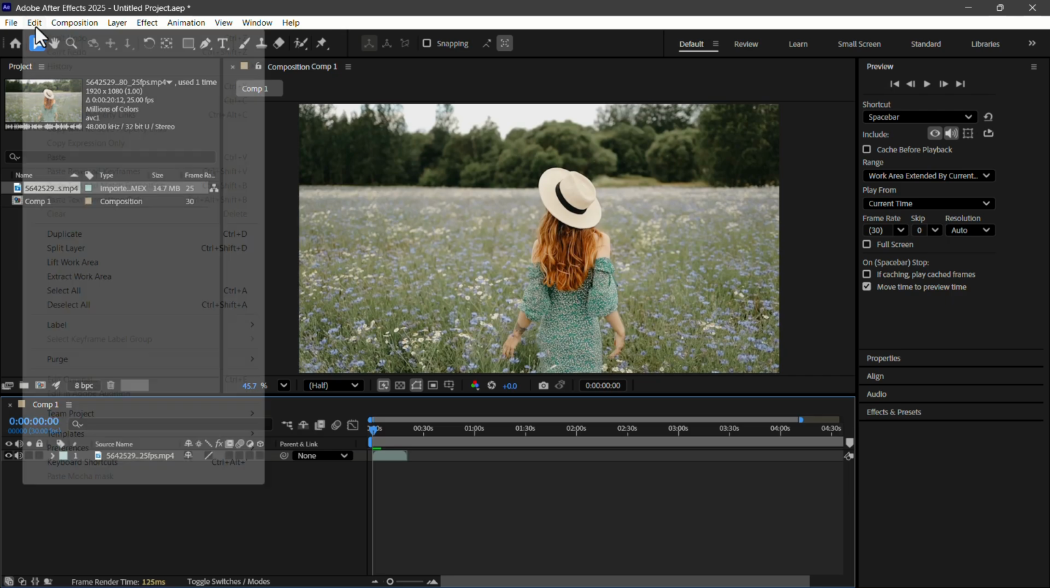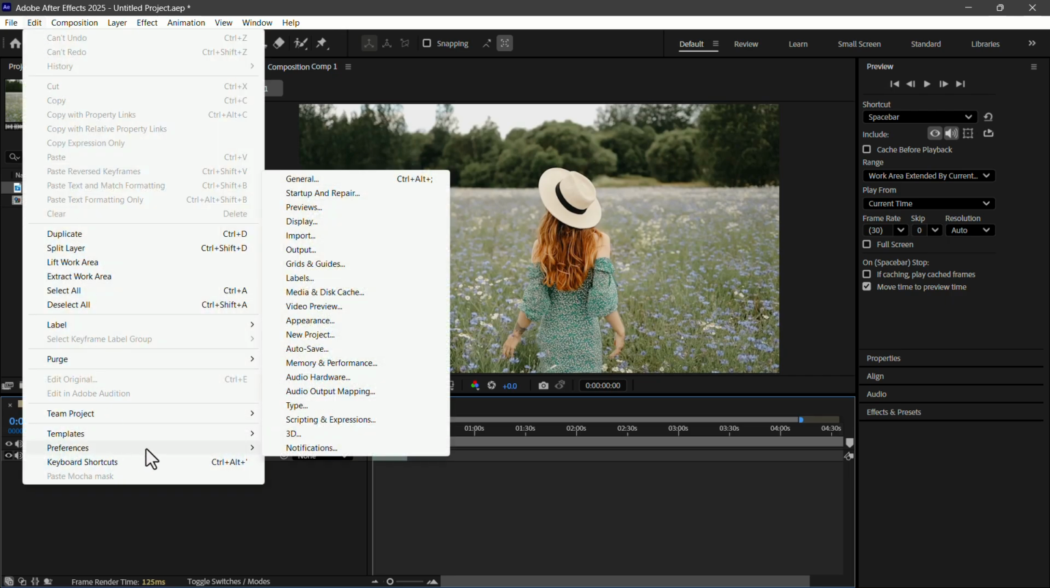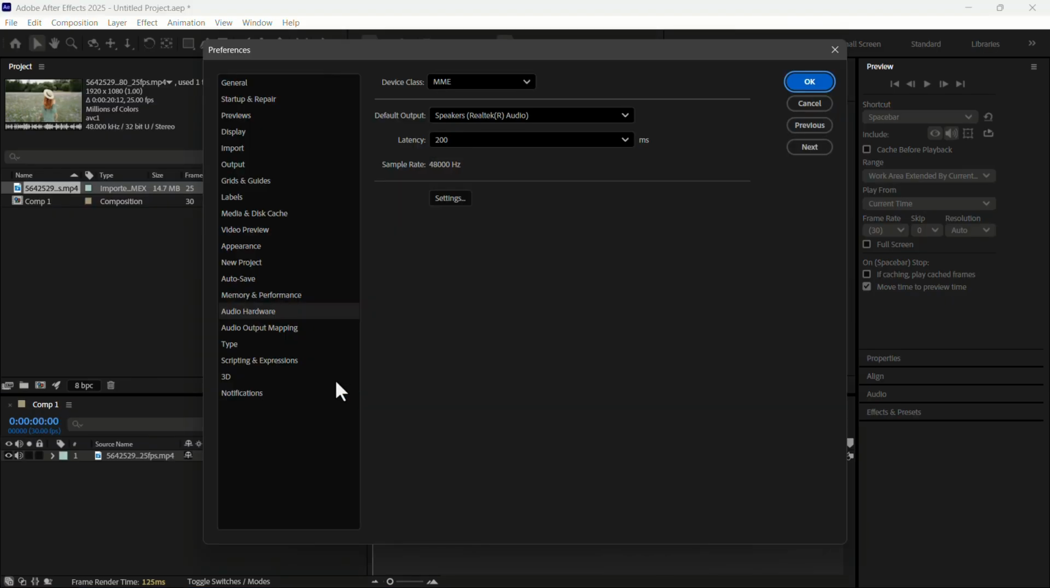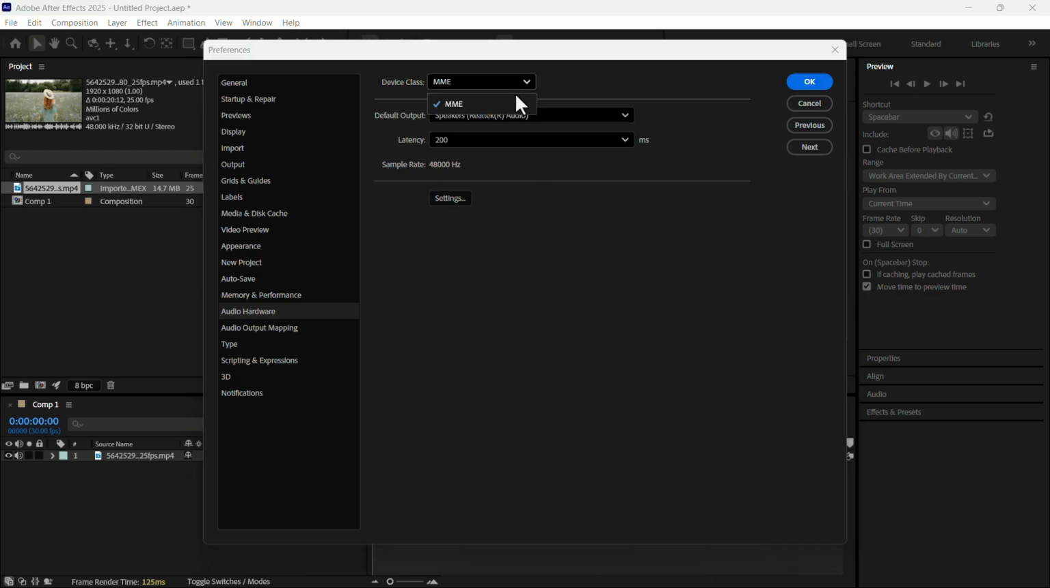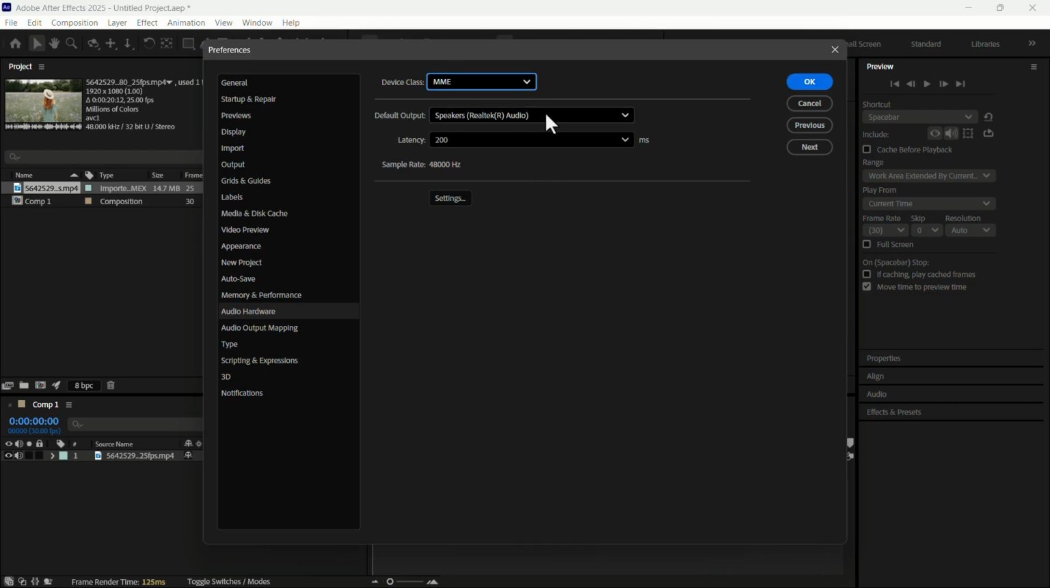Go to Edit again, then Preferences, and then Audio Hardware. You will get this kind of preference box. Here, you need to change some settings. First, change the device class to MME. I only have the MME option, so I will leave it as it is, but if yours is set to ASIO, then change it to MME.